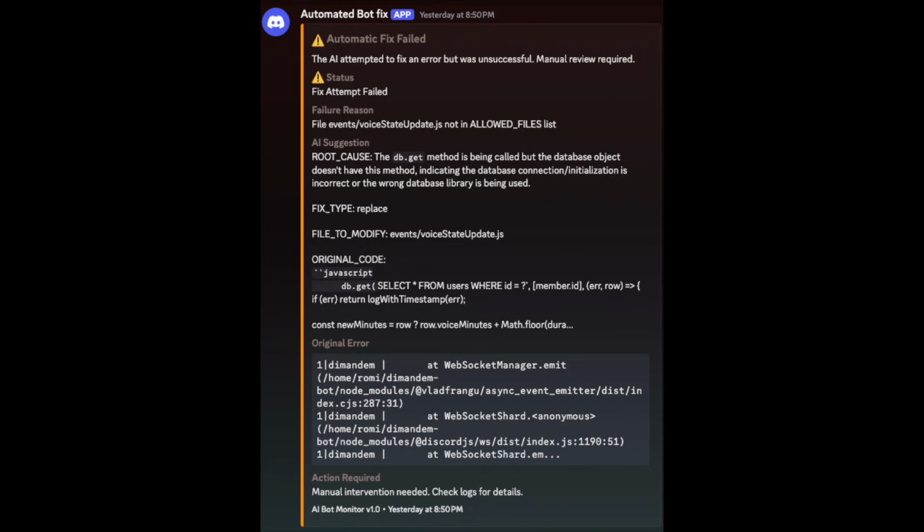The AI attempted to fix an error but was unsuccessful, so manual review is required. So here we have it again. In file events, voiceStateUpdate.js is not allowed in the files list. So this is also where we see that the bot is not allowed to make these changes to these files.